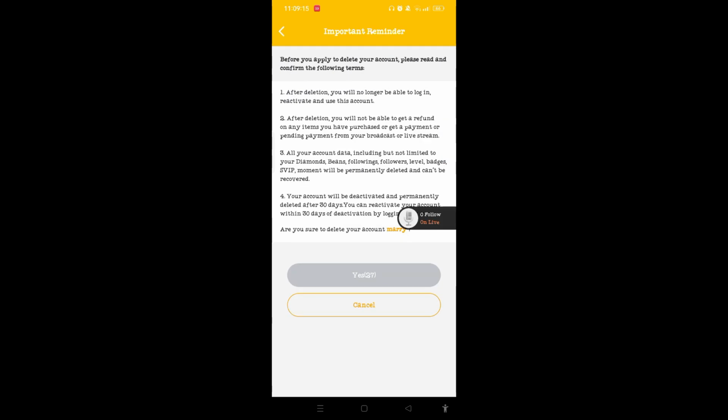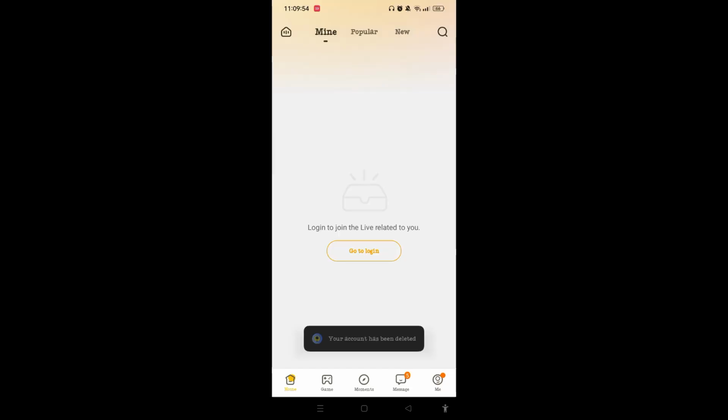Here is the important reminder. So before you apply to delete your account, you need to read and confirm the following terms. After you have gone through this important reminder, you need to tap on yes. So your account has been successfully deleted.